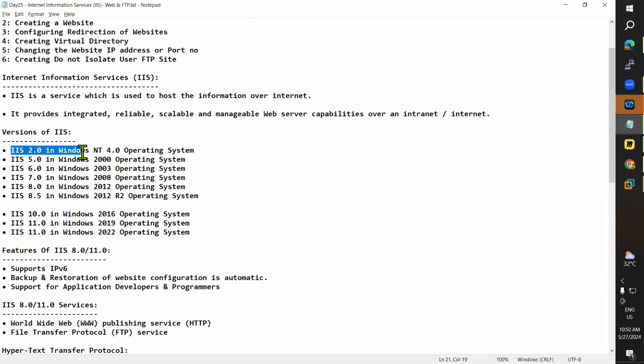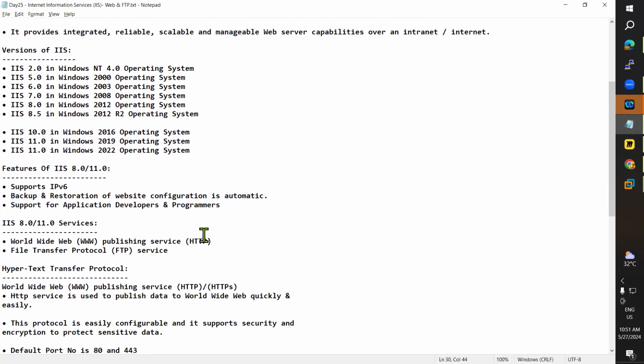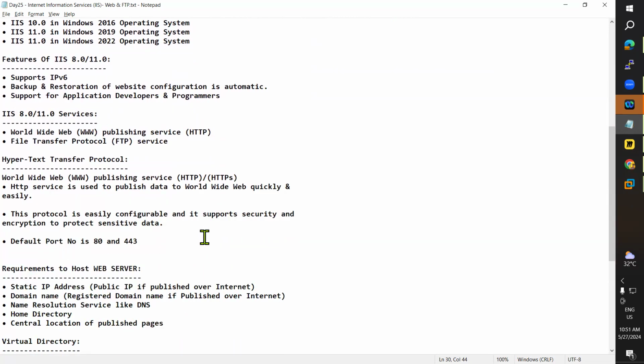There is IIS 2.0, a version available in Windows NT. IIS 5.0 is available in the Windows 2000 operating system. Then 6 for 2003, 7 for 2008, 8 for 2012, 8.5 for the 2012 R2 release, and IIS 10 for 2016, 2019, and 2022. Along with the operating system, IIS will come. You do not need to buy it. Using this IIS web server, we can host websites. Any questions so far?